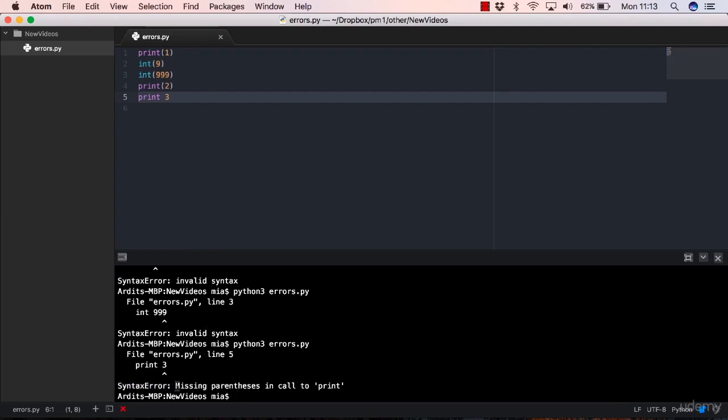And this one is more specifically described: missing parentheses in call to print. Note that you'll get this error only if you are on Python 3. If you are on Python 2, this won't be an error because in Python 2, print was a statement and was not a function. So with statements like return or print in Python 2, you didn't have to pass brackets. This syntax would be correct.